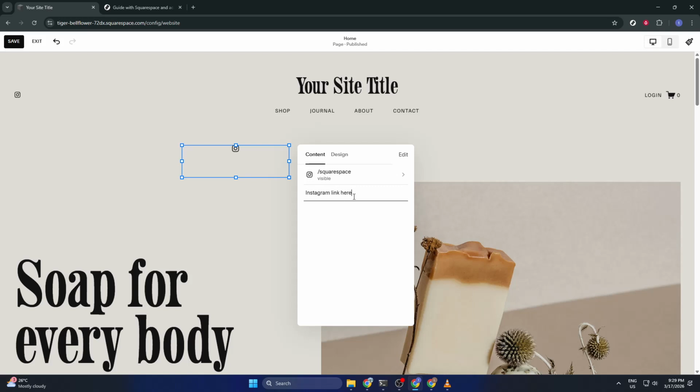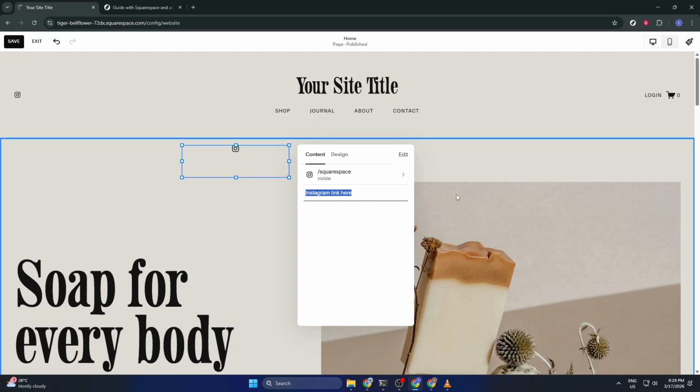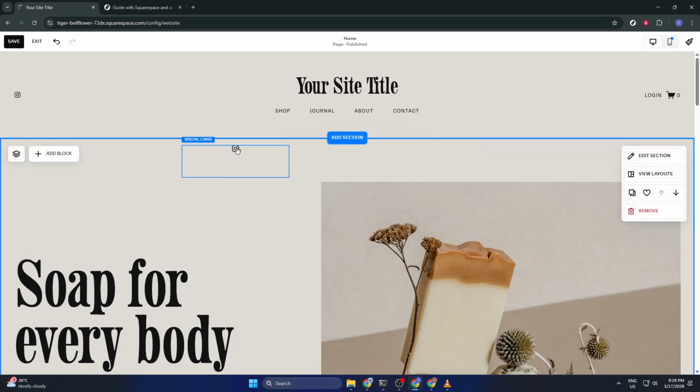Once the link is in place, hover over the icon to confirm it points to the correct page, and make sure your changes are saved before you leave the editor.